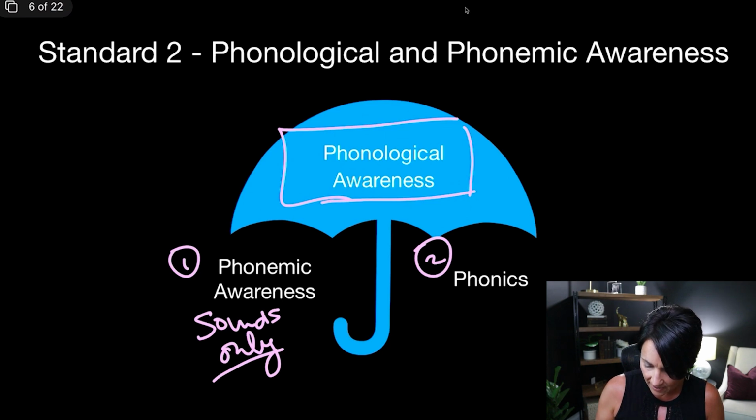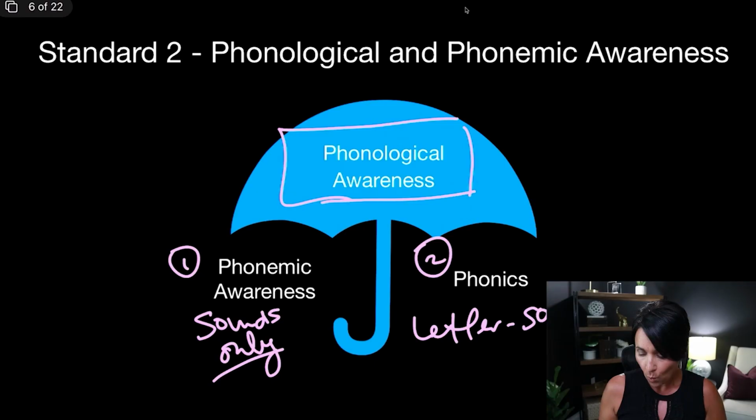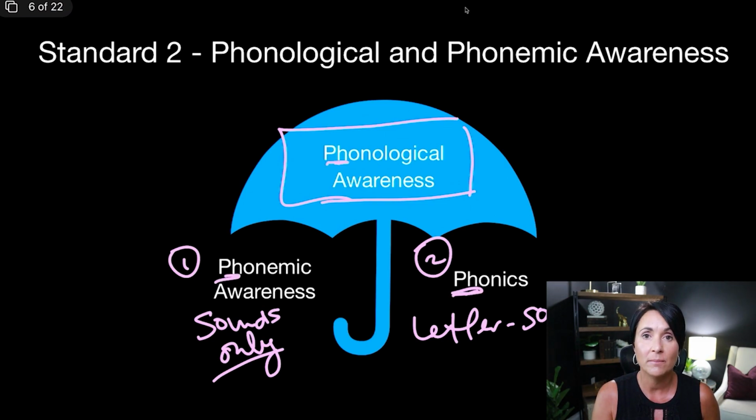Phonics is letter sound correspondence. Trying to work on my handwriting, you guys. I'm sorry about that. Letter sound correspondence, which means you see the letter and then you think of the sound. So phonics does have to do with sounds, but you have to see the letter. For example, when I see this PH in these words, I know that it makes an F sound, right? But I have to see the P and the H together to make that letter sound correspondence, that connection. So make sure you remember that.